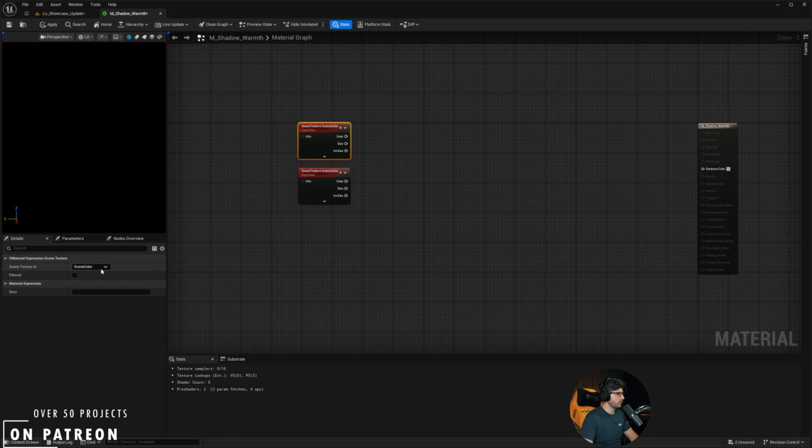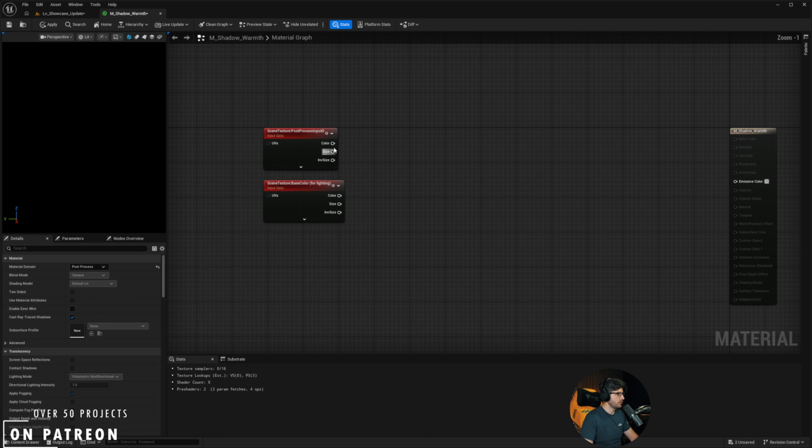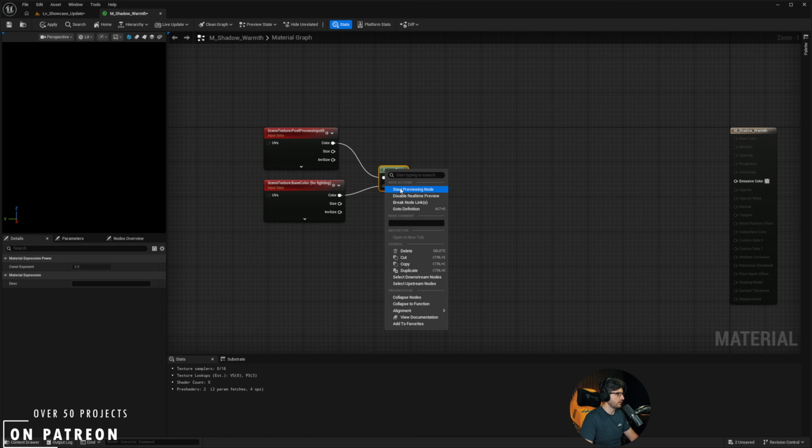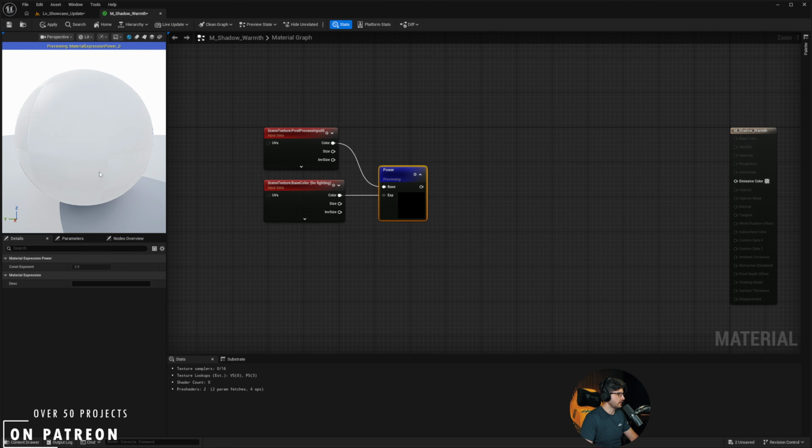The first one, we want to change to a post processing input 0, and the second one to a base color. And what we're going to do is use a power node between these two. So we're going to take the post-process input 0 and the base color for lighting. And if we preview this, sorry, let me just start preview. This will allow us to select the shadows from within the scene.